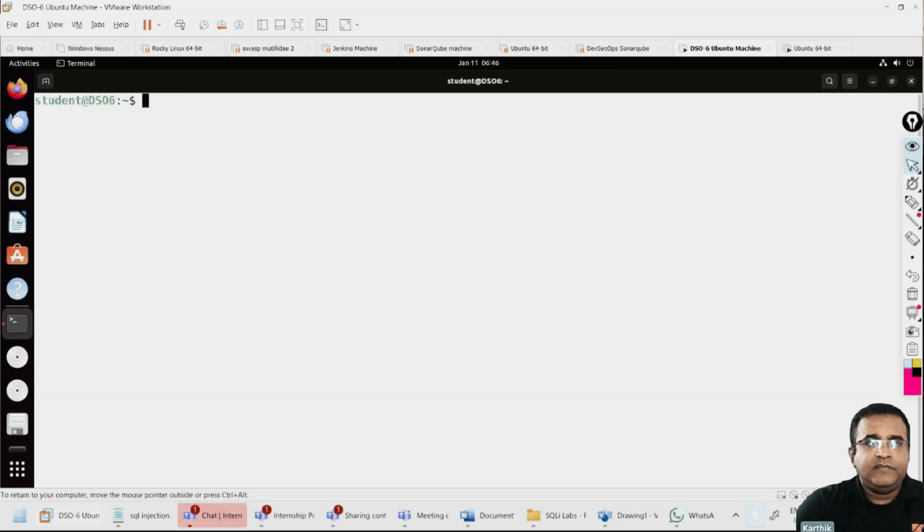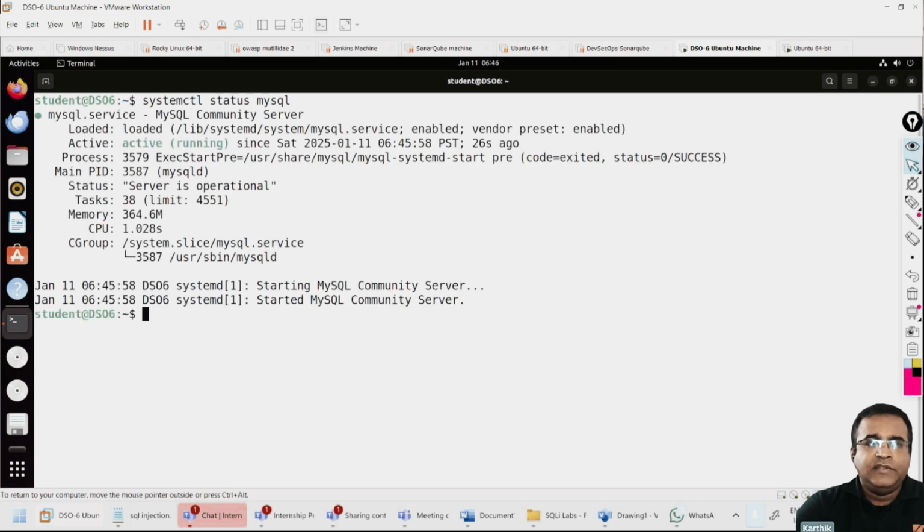Yes, that's clear. systemctl status, and I'm going to give MySQL, is what I'm looking at. So I give you this here. It is telling, in the second line you can see it is loaded and it is active and it is running out there.